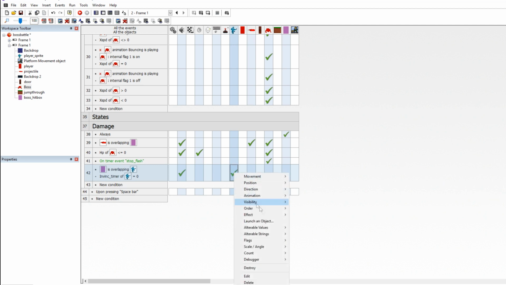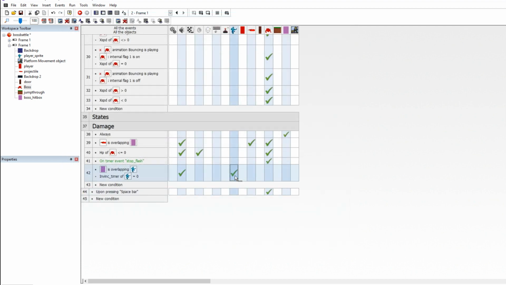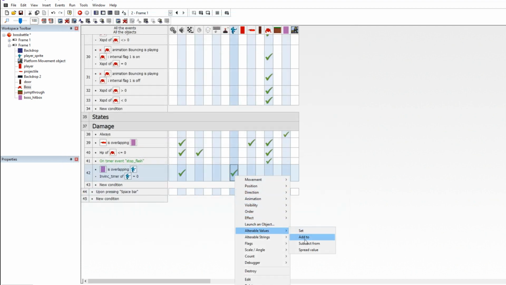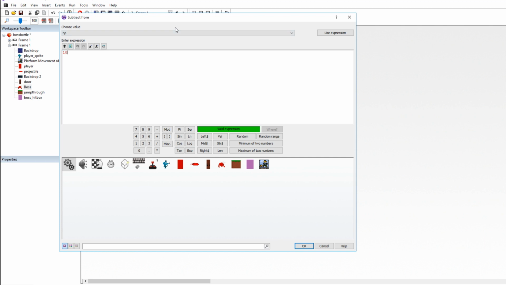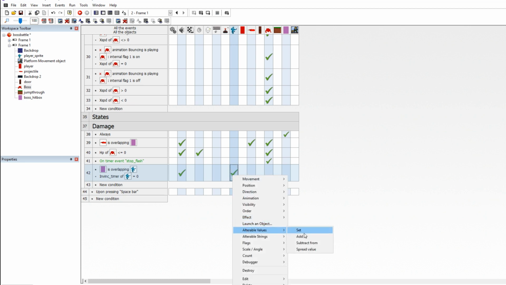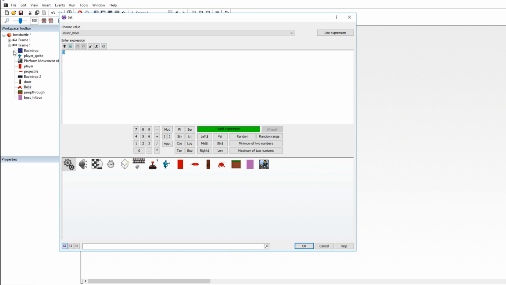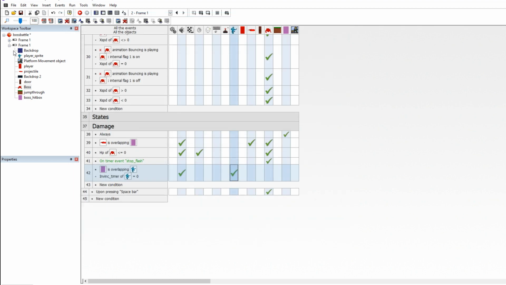We are going to subtract his health. Oh, I did set. I want to subtract, it's easier. Go to alterable value, subtract from HP. I'm going to make it 10, so he can get hit 10 times before he dies. And then we need to set the value of invink timer to something, and that's how long he's going to be invincible. This is in milliseconds. We want it to be over a second, so we'll say 100. I believe this game is running at 60 frames a second, so that should be a little over 1 second.